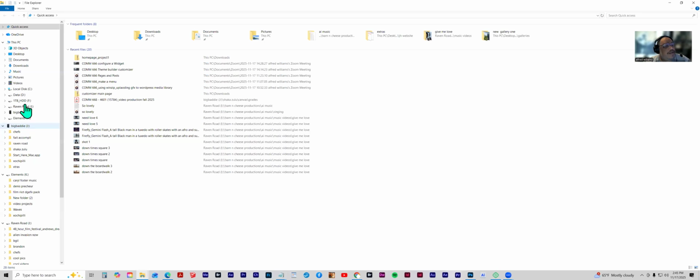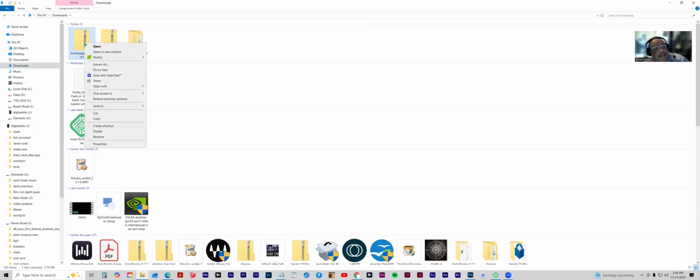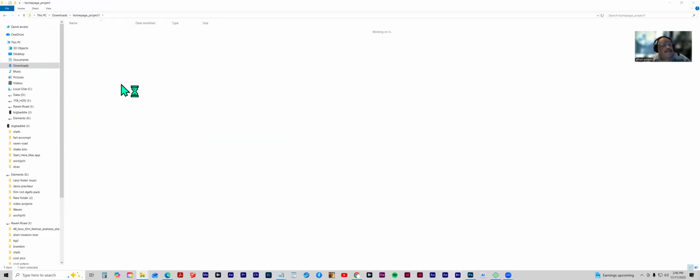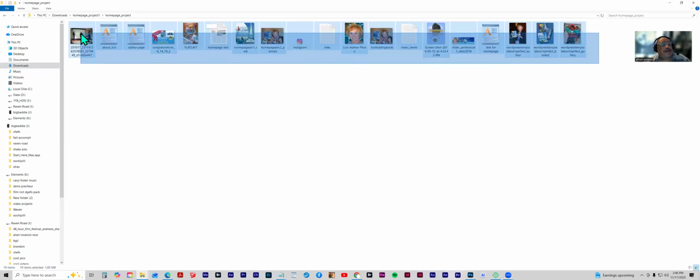So I'm going to go to downloads. And I'm going to take the homepage project folder and extract the files from it. I use pzip. You can use any zip extractor you want. So I go to pzip and I'm going to choose extract in a new folder. And there it is. So I have the original zip file and then it makes a new folder and extracts all the content out of it. I'm going to open up that homepage project folder, select all this content, and we're going to copy it.